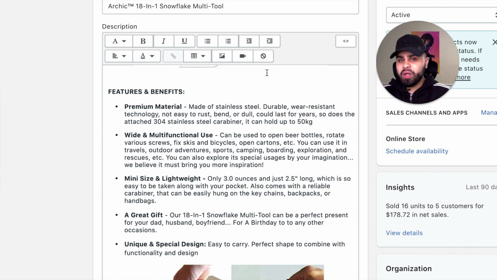Mini size and lightweight, another feature, only 3 ounces, only 2.5 inches long. Again, it's super easy to take with you wherever you want. Comes with the keychain, which you can also hang on your backpack or handbag.